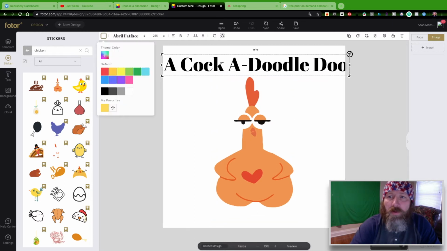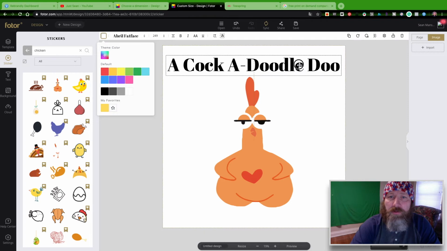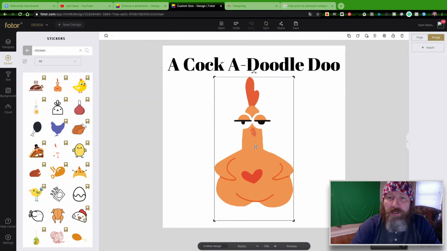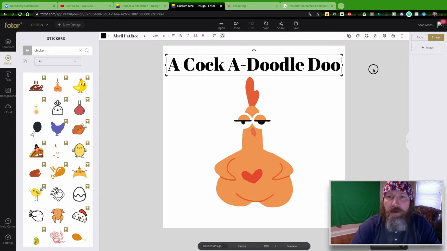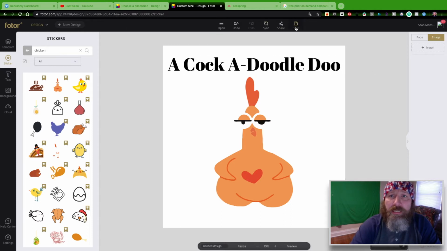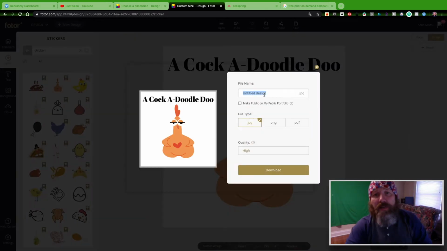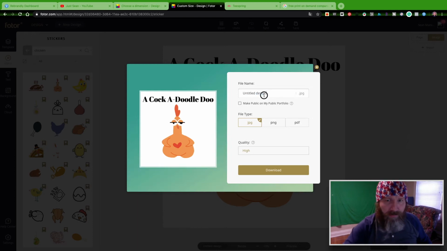You want to fill up this whole space with the words and as much of the picture as you can. That looks like that will work really well. All right. Now I want to hit save. When I hit save, you can give it any old generic name. It doesn't really matter, just so you can remember it.